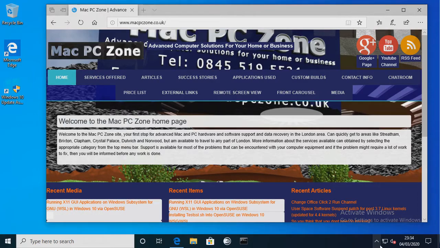Okay, so in this recording, what I'm going to be doing is just showing how to run some GUI applications in the OpenSUSE that I've been running on Windows 10.